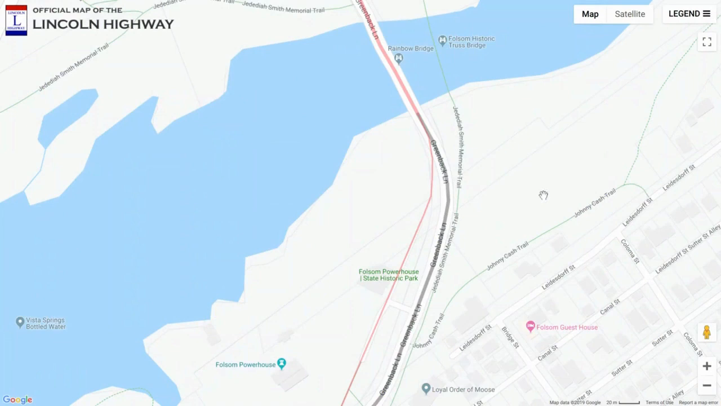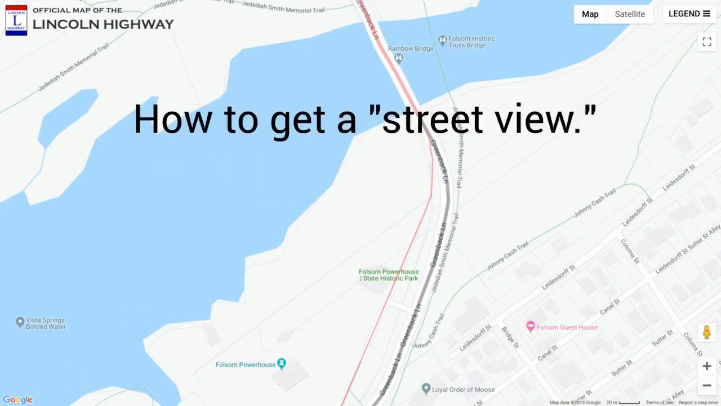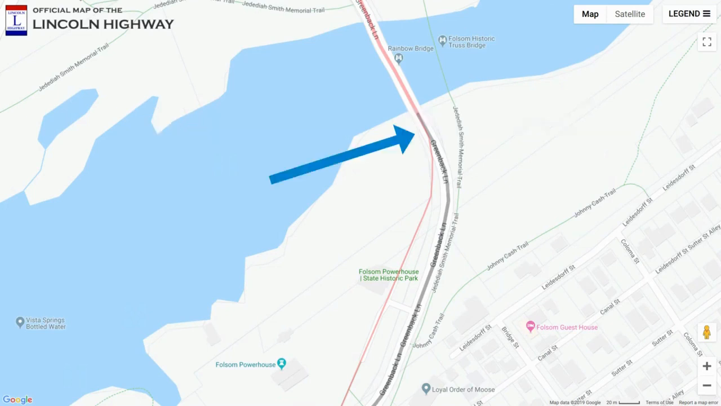All right, so let's take another look here at the map. And there's one last thing I'd like to show you before we end the tutorial, and that's how to do a street view. So you can get down on the ground and see the view as if you were walking the map. And let's do that right about here, where the walking part of the Lincoln Highway connects into Greenback Lane, and then you can drive over the Rainbow Bridge.